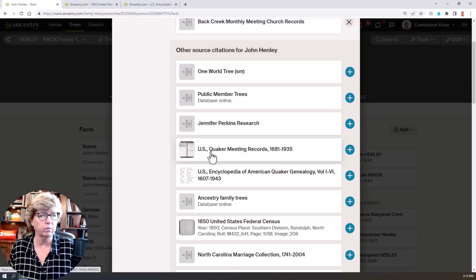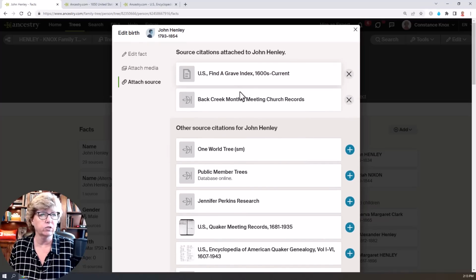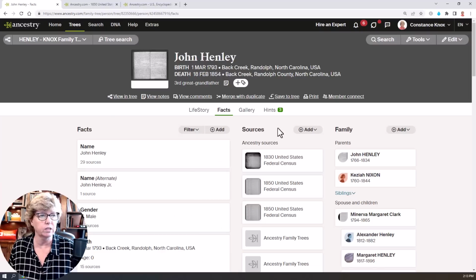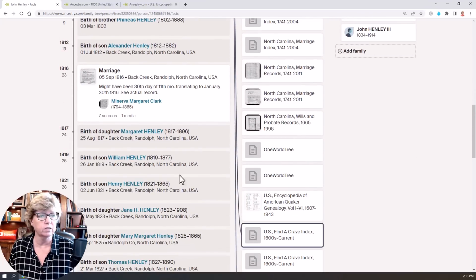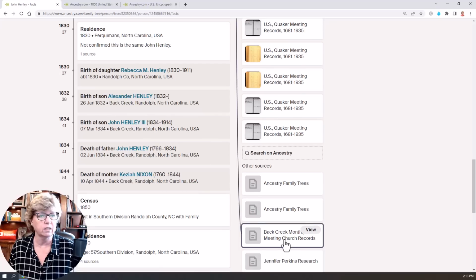This Quaker meeting record is about him and his children, not where he was born. And so with that, I now have two pieces of evidence up here, and I can then close this. And then when I click on this record, it now draws to two sources down here.